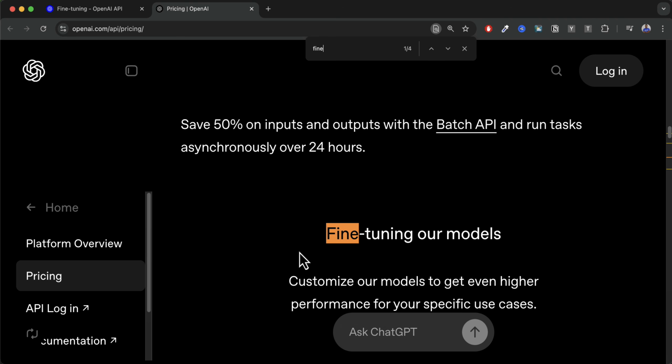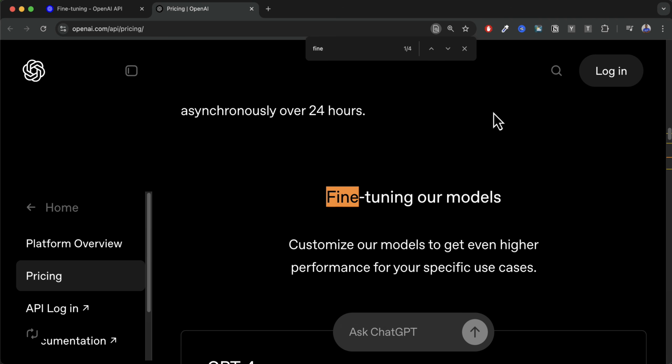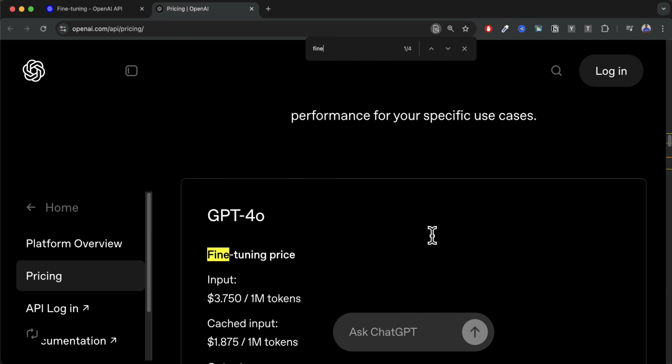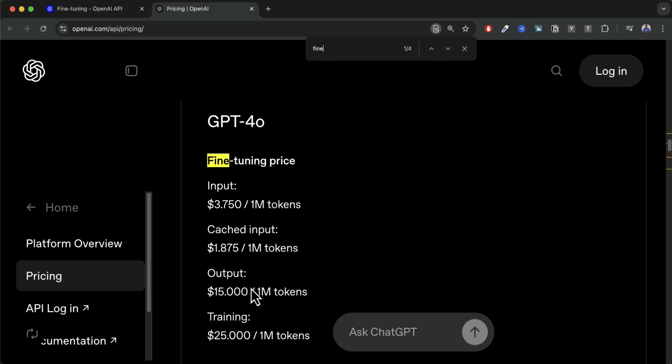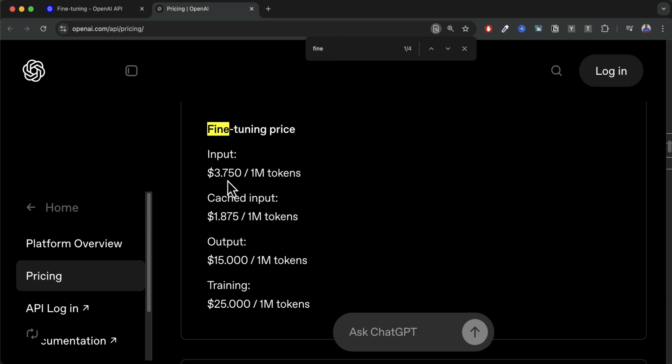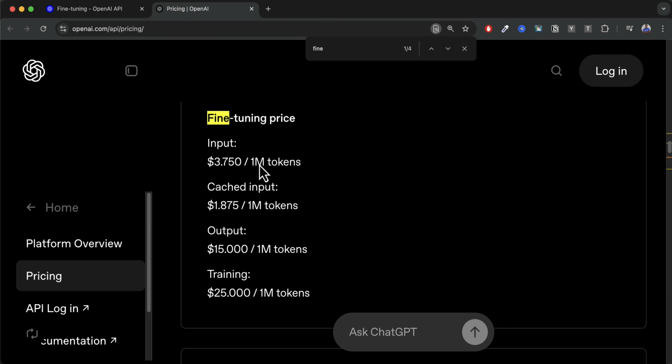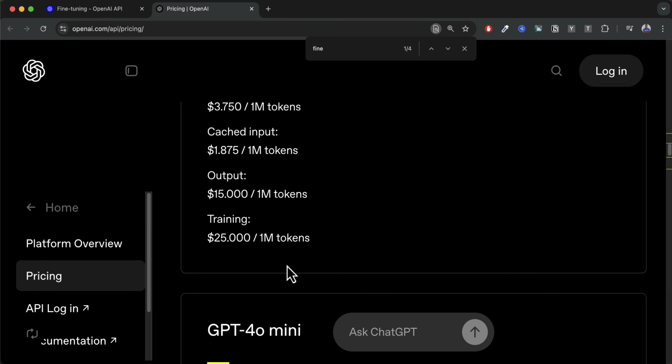fine tuning. There we go. If you scroll all the way or search for fine tuning our models, you can see the pricing here. Again, this changes depending on when you're watching this video and the model you're using. So for GPT-4o, the fine tuning price for input is $3.75 per 1 million tokens. The output is $15 per 1 million tokens, I should say.